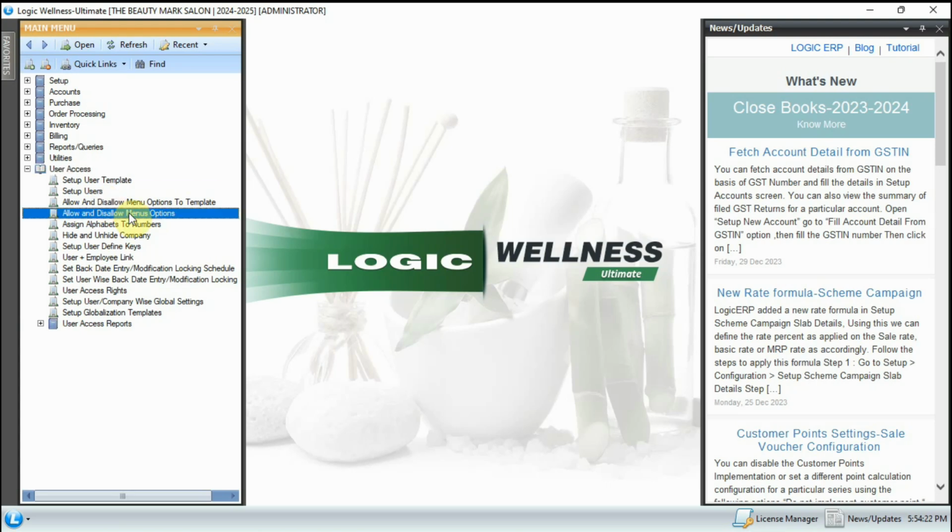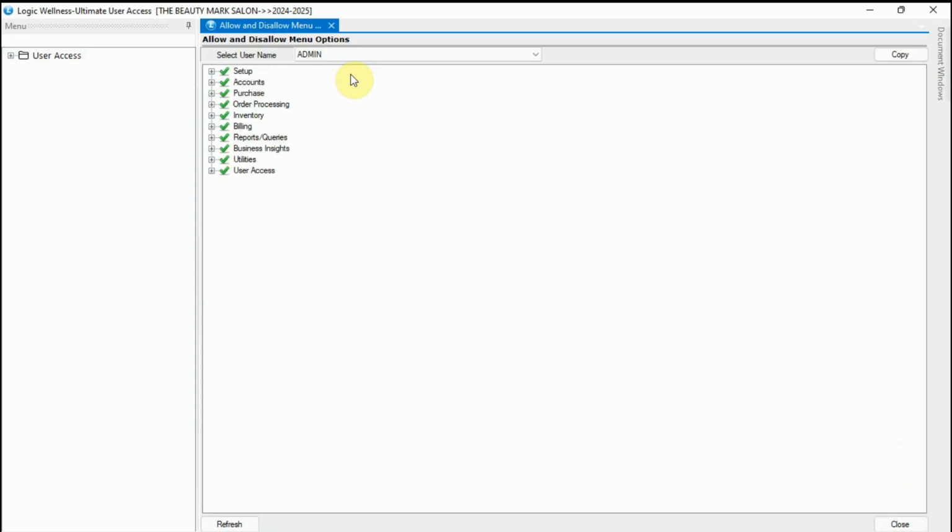Click on the Allow and Disallow menu options. Select the user to whom rights are to be given and click on Refresh. It is mandatory to refresh the form. Let us now assign menus and permissions to each user based on their roles.